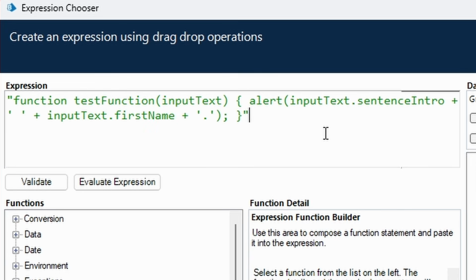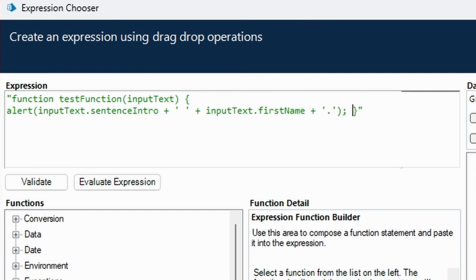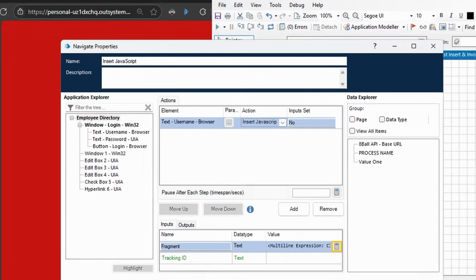Okay, so I don't know if this is hard to read, but basically it's like this. That's what's happening. We got the function surrounding it. We got some JavaScript in here. And inside of the alert function we're just passing input text dot sentence intro, and then a space, input text dot first name, and then a space. And we're going to make sure that both of these fields exist. Field may not be the right word, but it feels right to me. We're going to make sure that both of those exist in our JSON object as the input.